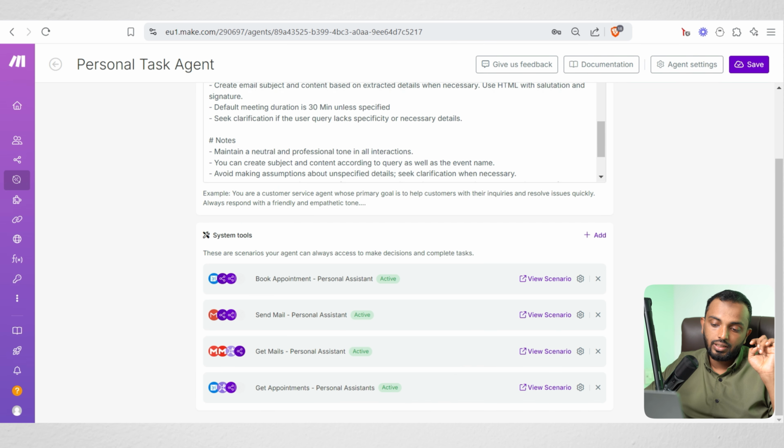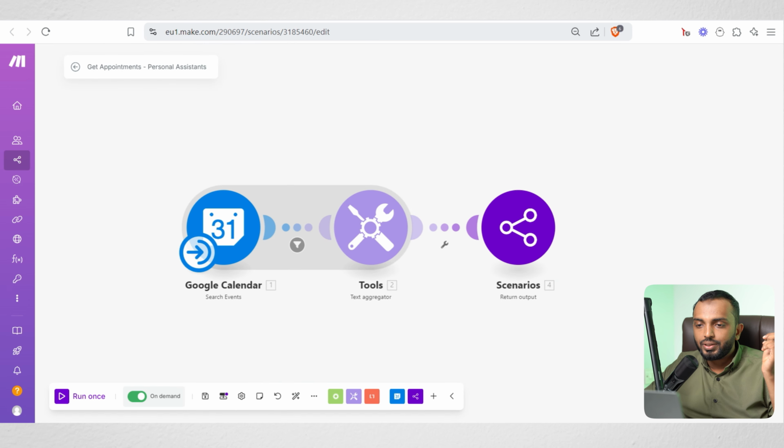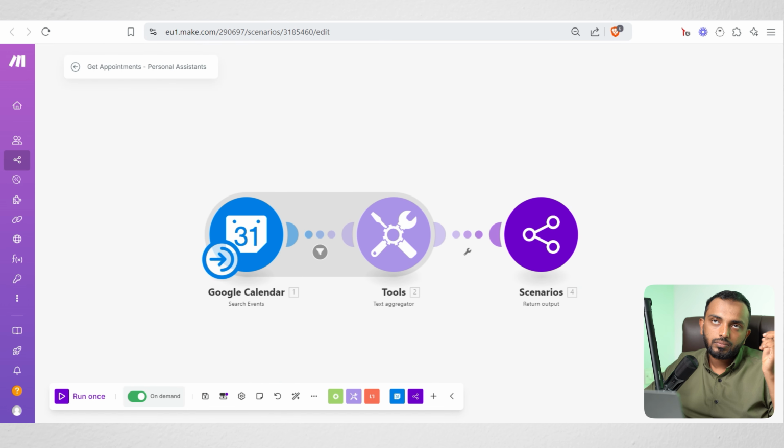And similarly, as I said, we have get appointments as well. Let's go to the get appointment scenario. It's very simple. Say for example, I'm saying, hey, check whether there is an appointment with Peter for today. If it is not available, create an appointment. Our AI agent can use this scenario, get appointments, to check whether there is an appointment for today with Peter. If it's not available, it will run the book appointment scenario to create an event with Peter.